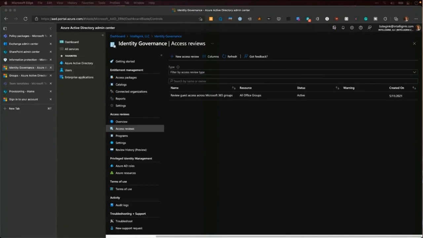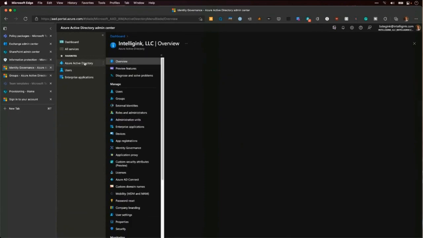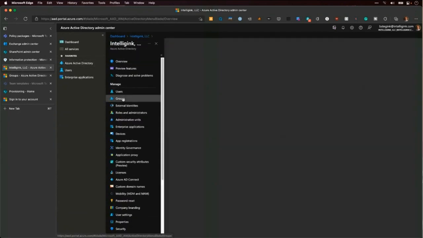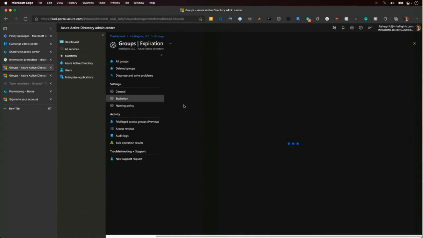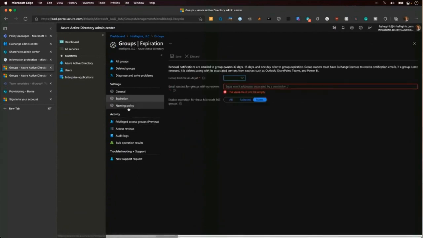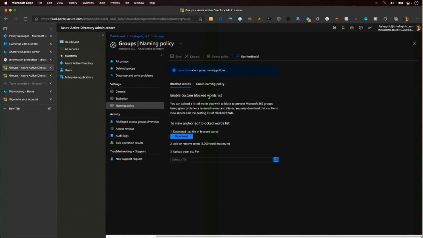Another one that we talked about was those naming conventions. This is one of those that's in your Azure Active Directory under your groups, and you have that group expiration in that naming policy. I'll start with naming policy, since I mentioned that one. Go and update a CSV file. So this is going to be blocked words. These are words that I don't want my users to use when they name a team. Maybe it could be inappropriate words, or maybe this could simply be you don't want somebody to use something like HR or human resources. You want them to be more specific with their team.